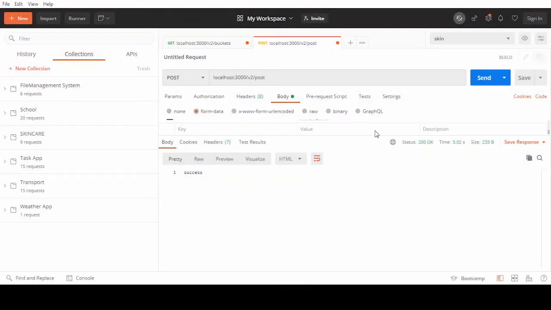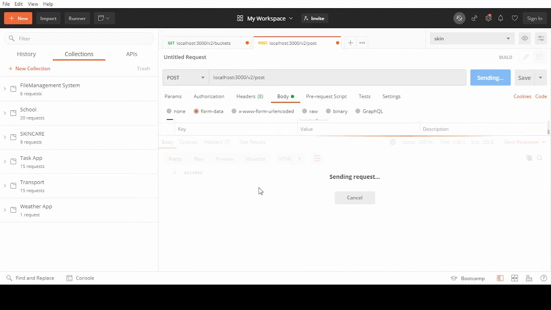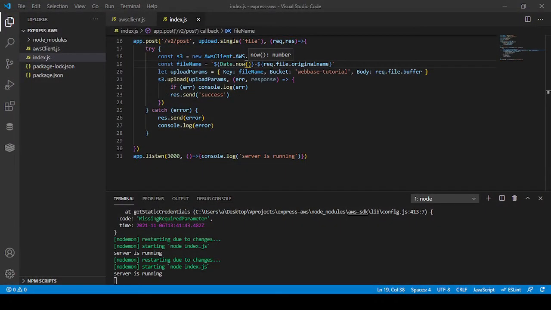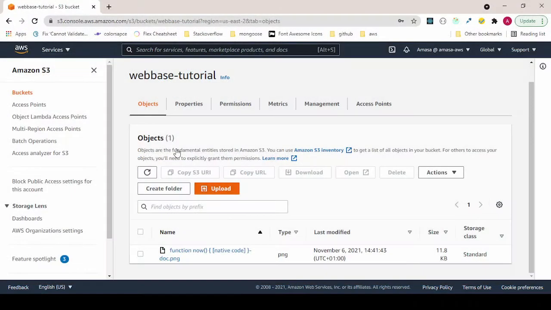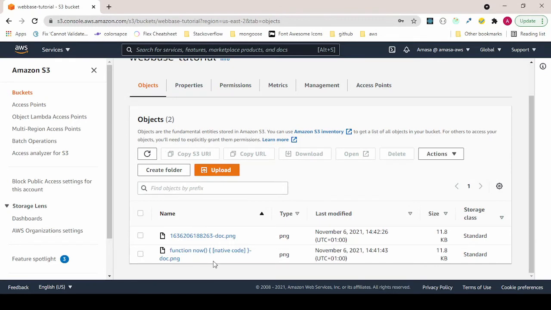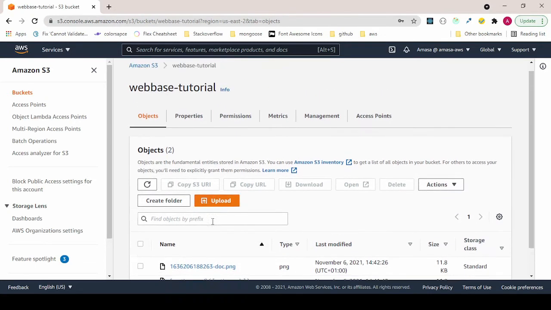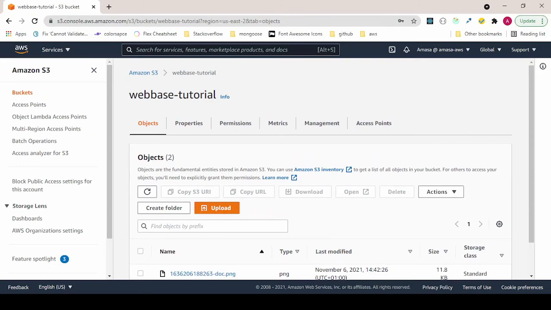So back to Postman. We resend the same folder again, same file. Now we head back to our bucket and reload, refresh. And now we have it as expected. The this.now function generates this date and appends it with the original file name as stock.png. So as you can see, we've successfully used version 2 of the SDK.